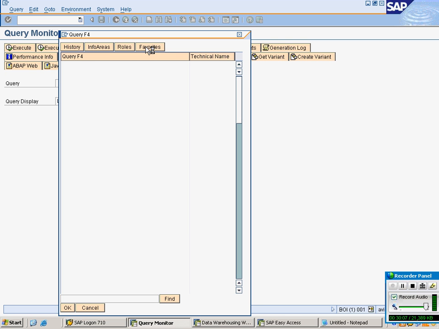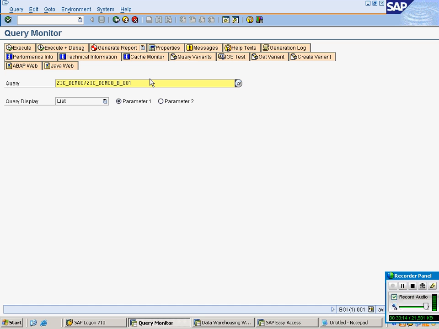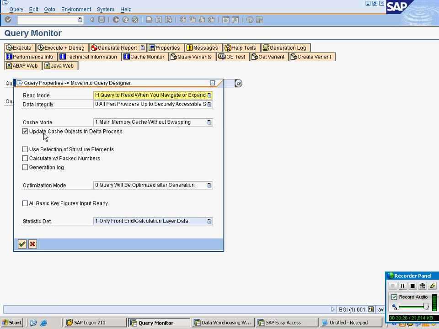Okay, suppose this was my query. Once you give the query name, you can see various options. You can execute your query from here, or generate the report, or see the properties. Now in the properties, what is there? Cache mode: main memory cache. That means cache is on. It says without swapping.